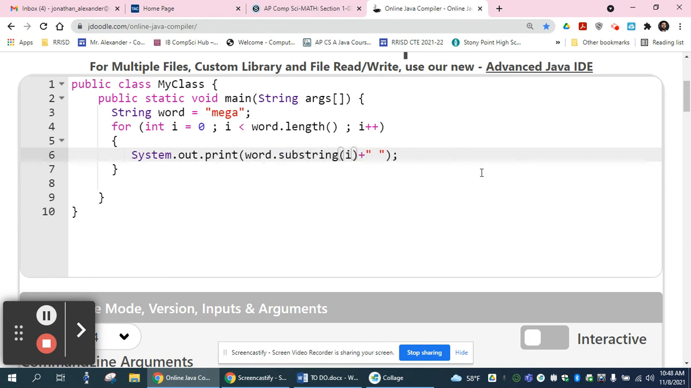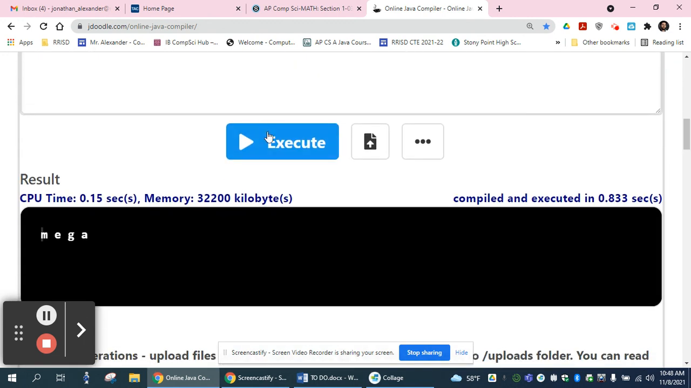You could do it as a substring as well. But if you use substring, you have to specify two arguments, the first and the next. So you have to do i comma what? You do i plus 1, because remember, it's not inclusive of the second one. It will also print out MEGA.